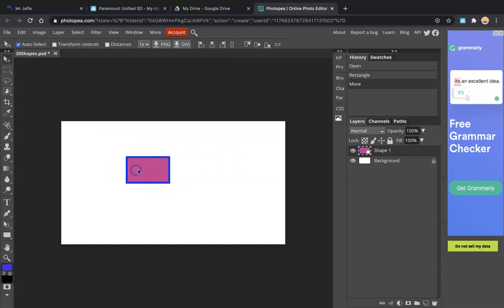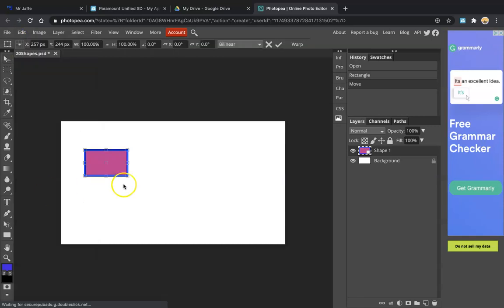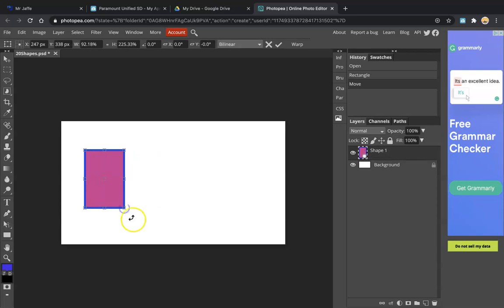But what if I want to change the size or rotate it? So to do that, there's another tool called the free transform tool. And to get to that, you have to go to edit because we want to edit the shape. Now make sure you've selected first the shape you want to use the free transform tool on, okay? And then you go edit, come down to free transform. You'll get the edit boxes wrapped around your shape. You can come grab a corner and move it around, right?